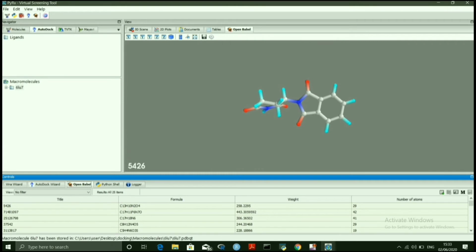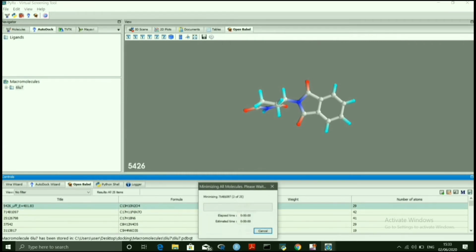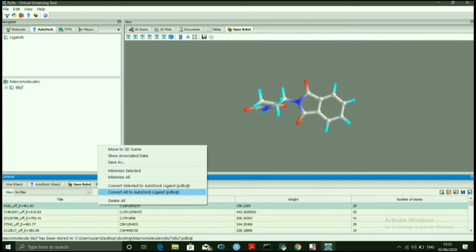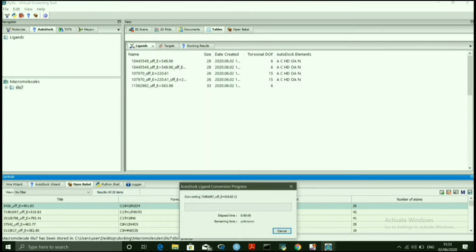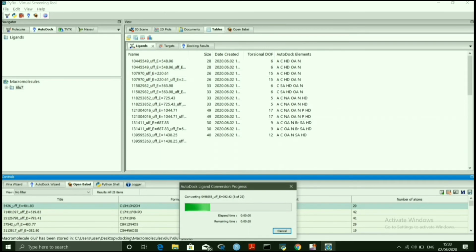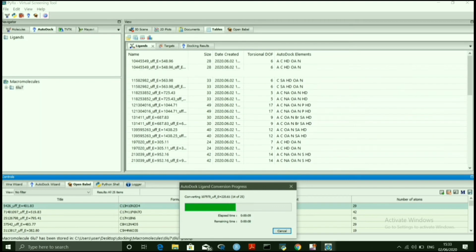After loading ligands, you have to minimize their energy. For that, right click and minimize all. You can edit your preferences in the edit option. Again, right click and convert all to AutoDock ligand. By clicking convert all to AutoDock ligand, we are preparing the ligand molecules for docking.